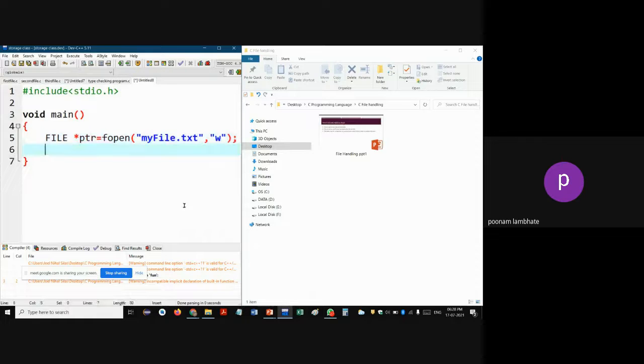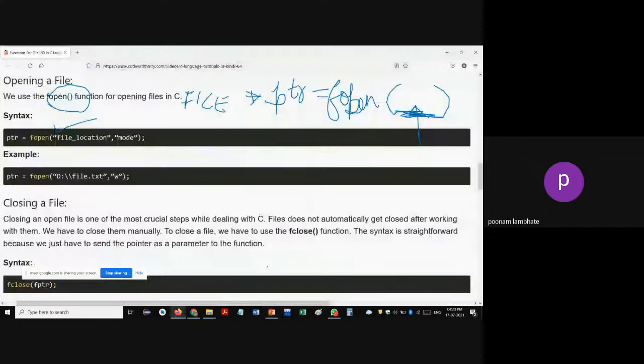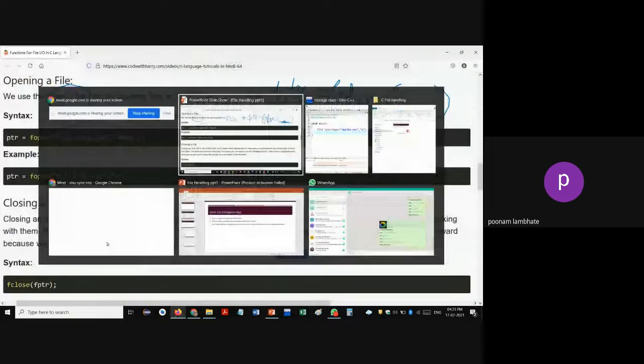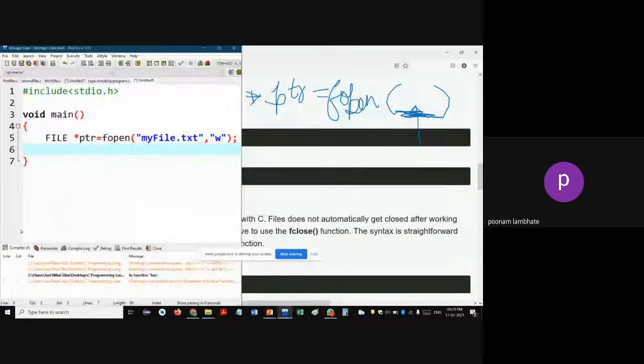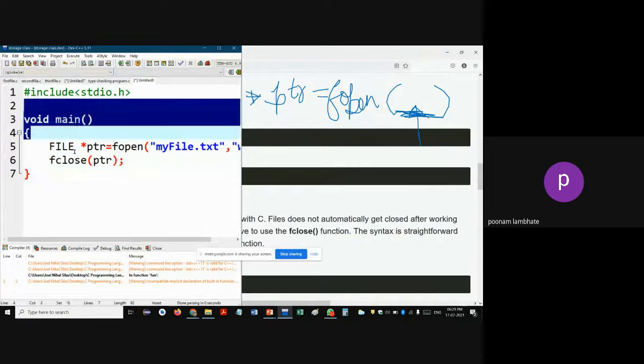And then you have to close your file also. For closing a file, the syntax is fclose function and pass the file pointer to it. So the syntax is fclose and then brackets. Within the brackets, you have to pass the pointer variable name, ptr. You can call this fptr, a, b, c, whatever. I've called it ptr. Okay, now I have to save this program file.